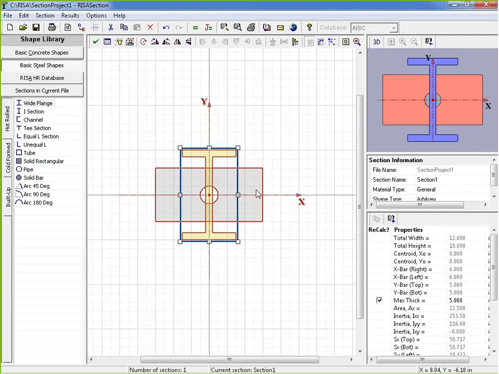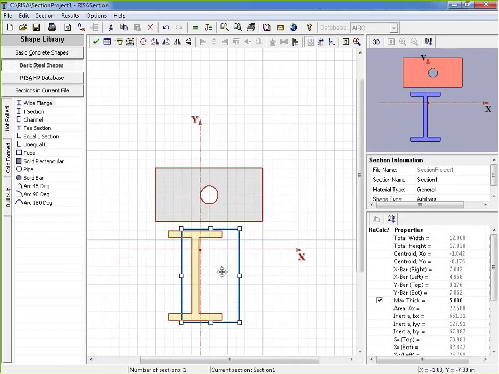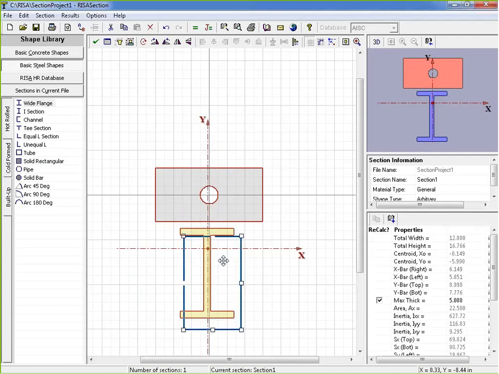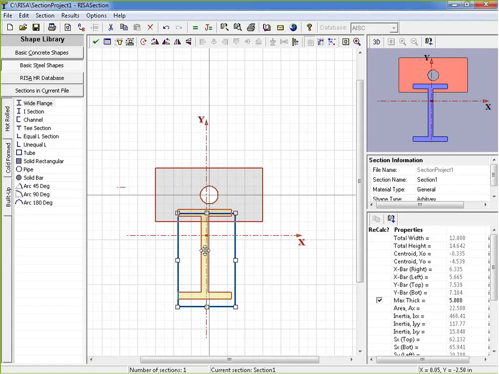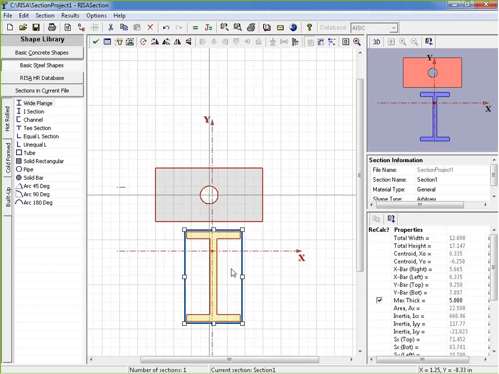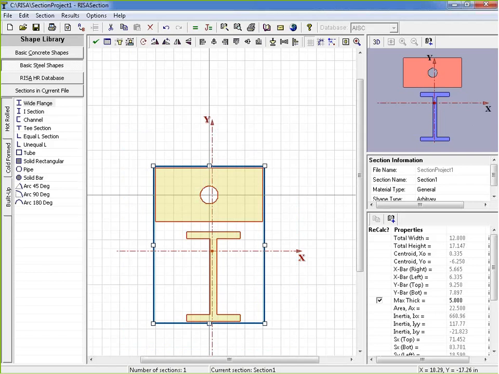So now I have two shapes, one's a concrete and one's a steel wide flange, but I do need to orient them properly. So what I can do is use some of my orientation tools. I can always drag it around. Again, that's a nice way to get it into the right position slightly, but it's not going to be as precise as if I use my tools. So I can drag this around the area I want it, and I'm going to highlight both sections together.